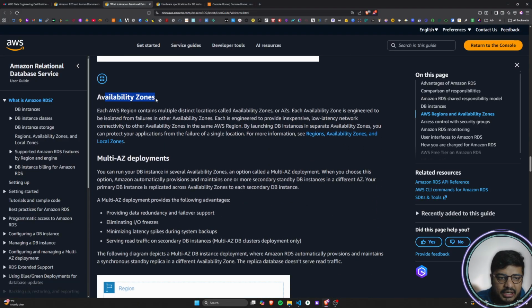Now comes the availability zone. Each AWS region contains multiple distinct locations called availability zones, or AZ. Each availability zone is engineered to be isolated from failure of the other availability zones. Each is engineered to provide inexpensive, low latency network connectivity to other availability zones in the same AWS region. By launching DB instances in separate availability zones, you can protect your application from failure of a single availability zone. For more information, you can go to this particular link, right?